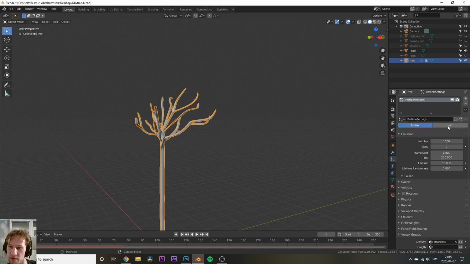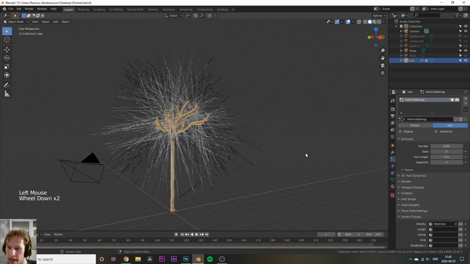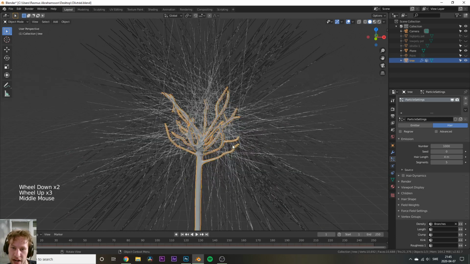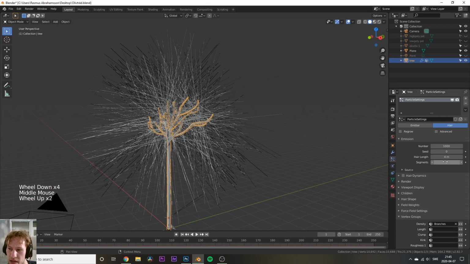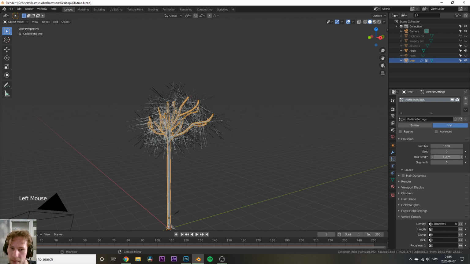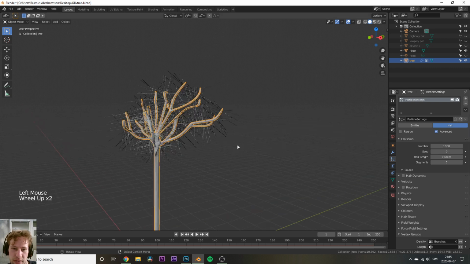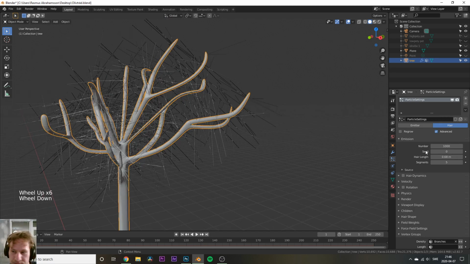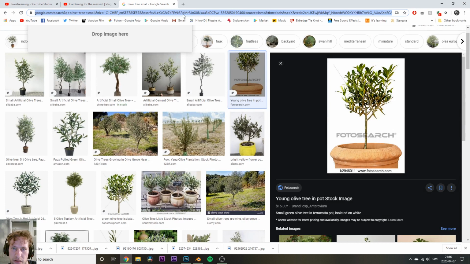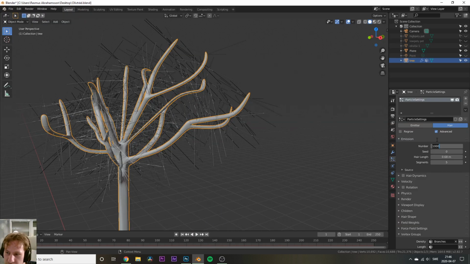So we're gonna change it from emitting to hair. Obviously we're not gonna have hair, and the hair isn't gonna look like this. So first of all, let's make them shorter. Does that matter? You know what, maybe it doesn't. But anyway, what we are gonna select is how many we want. How many leaves are there on an olive tree? We're gonna count them. 1, 2, I don't know. The good thing is we can change this because we aren't doing anything fancy. So let's keep it on 1,000 for now.